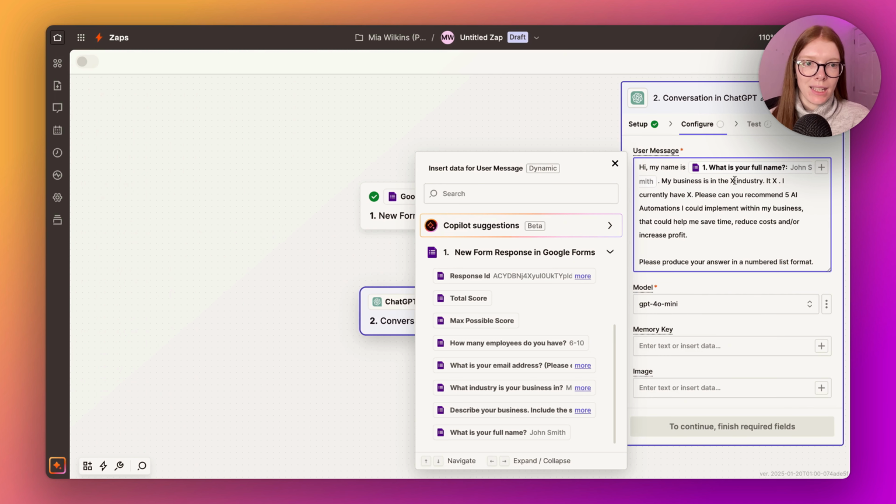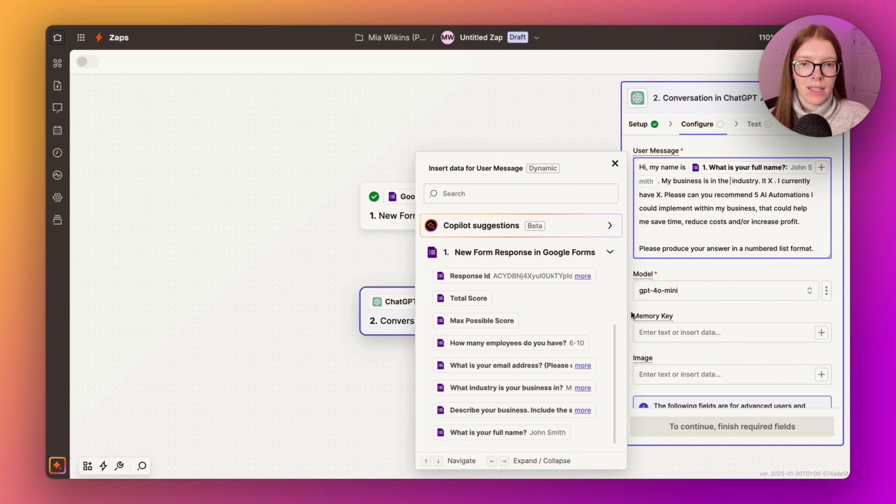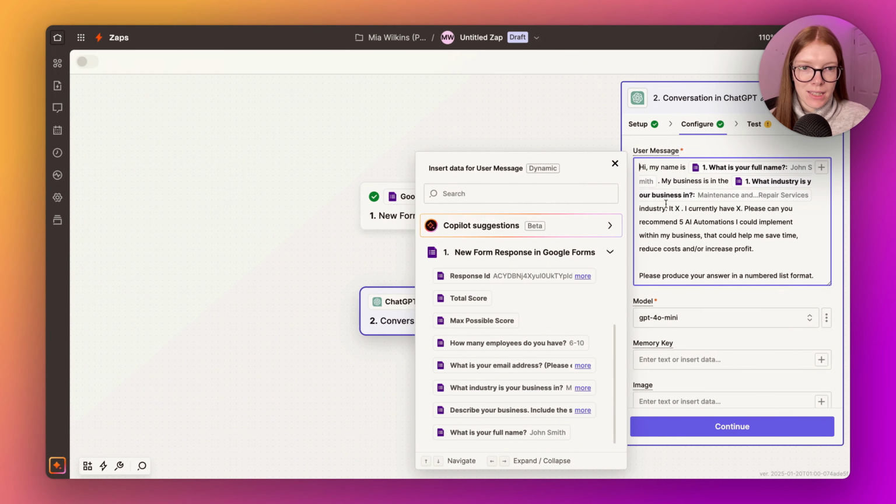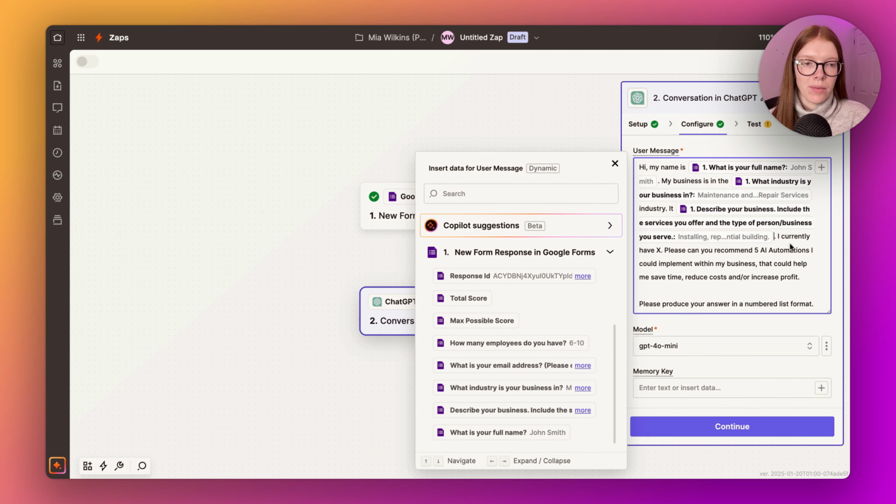My business is in the, remove the X, and then insert what industry your business is in. So it says my business is in the, and then click the plus icon here, which will bring up this list, and I'll click what industry is your business in. Then there's another X in this very short sentence, it, remove the X, and then enter the describe your business answer. And then finally, I currently have X. We remove the X and we insert the number of employees.